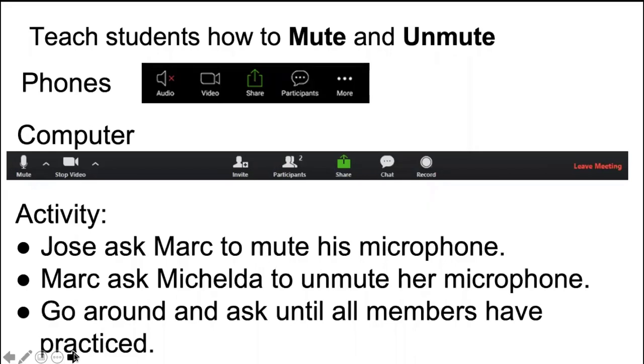And we would actually make an activity of this. And here's the activity. Jose asked Mark to mute his microphone. And then he would mute it. And then Jose asked Mark to unmute his microphone and he would unmute it. And we have the students do that throughout the class, everybody telling others to mute or unmute. They learn the word mute, they learn the word unmute, and they also learn how to operate their microphone.